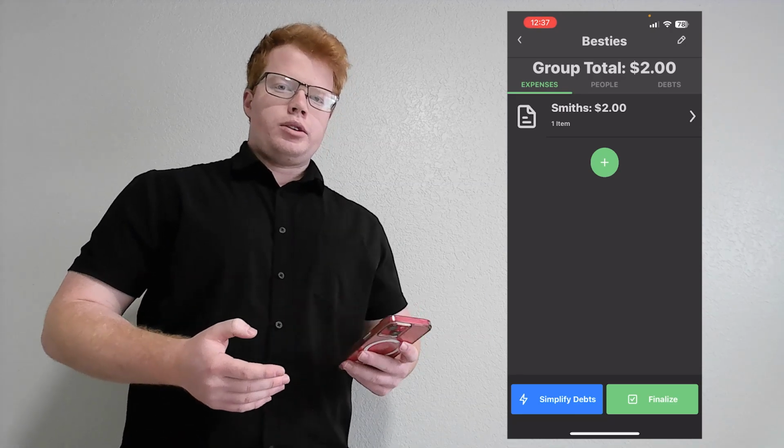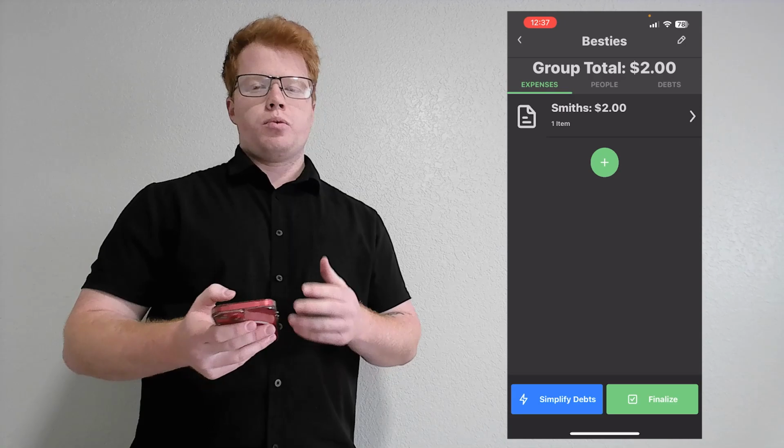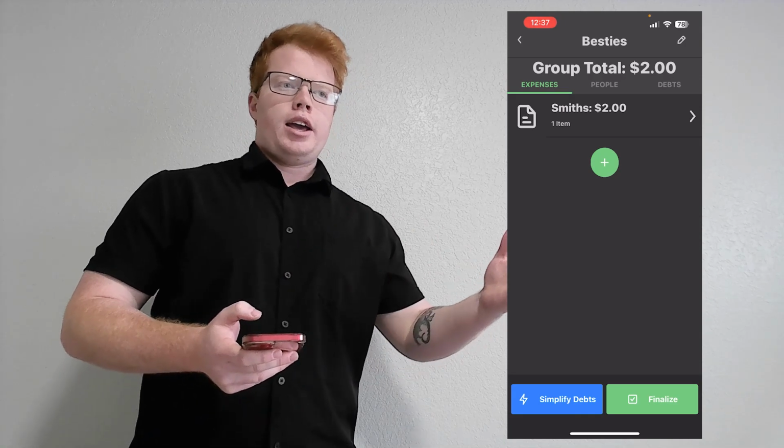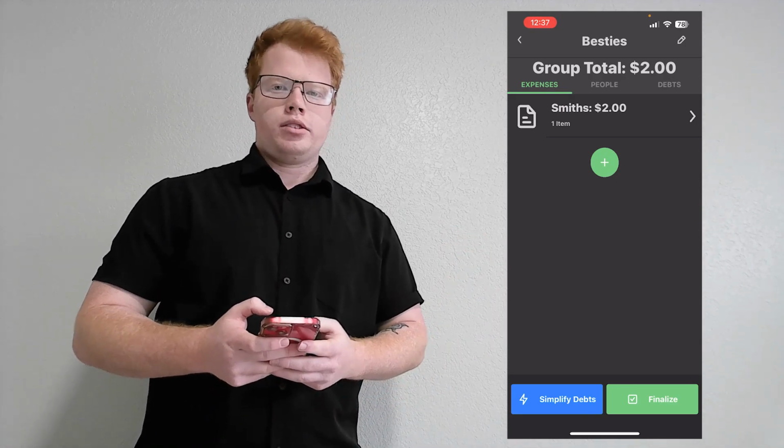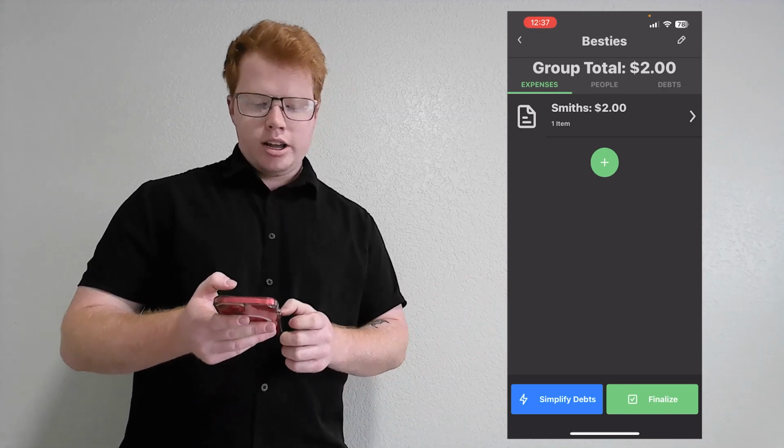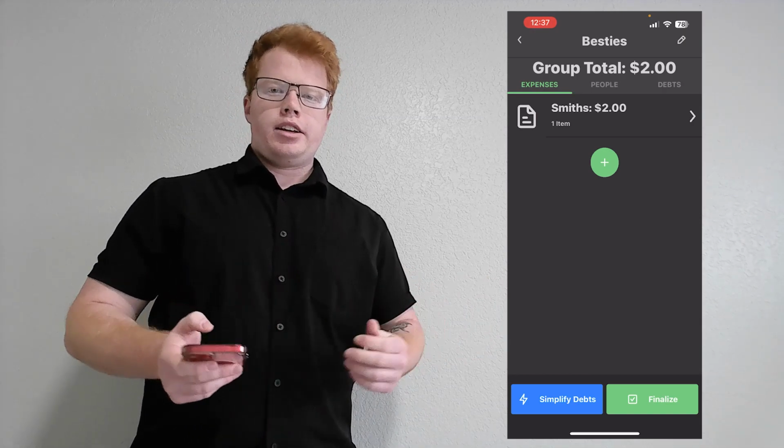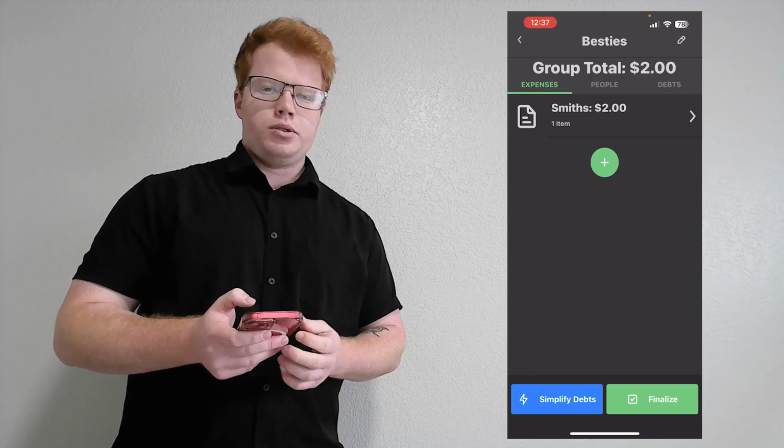We also have a feature which allows you to simplify debts. So say that one user owed another user and that user also owed someone else. We can cut out this middleman here by simplifying the debts, and that just helps create a less confusing environment.